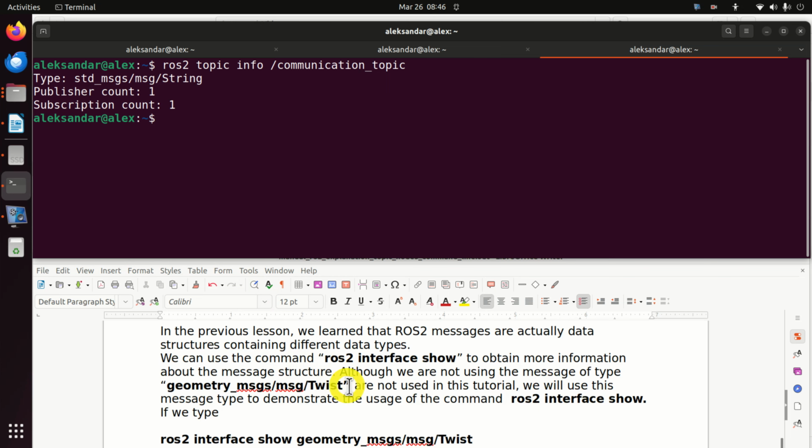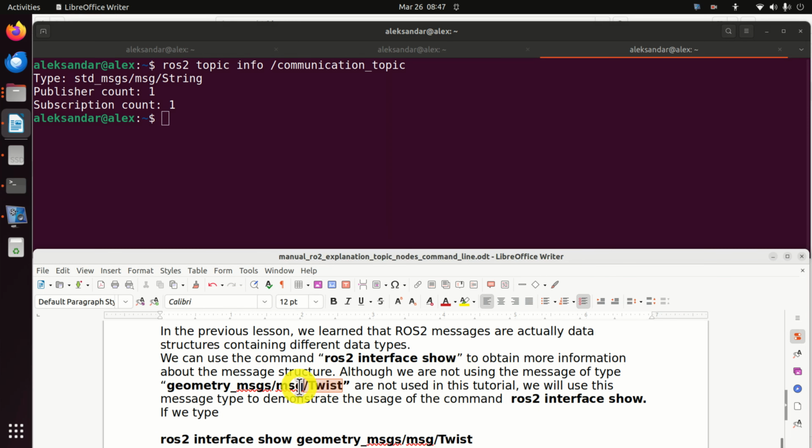In the previous lesson, we learned that ROS2 messages are actually data structures containing different data types. We can use the command ros2 interface show to actually display and to obtain more information about the message structure. Let's demonstrate how to use this command. In this tutorial, we are not going to use these messages, geometry_msgs/msg/Twist. These messages are very important for controlling robots. Over here, we will use this message only for illustration purposes.